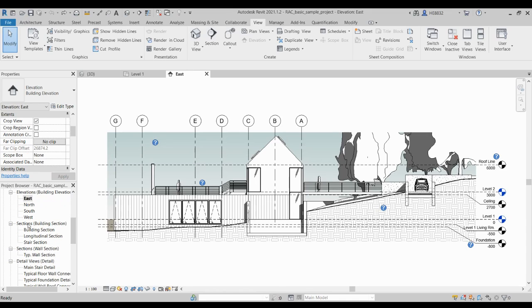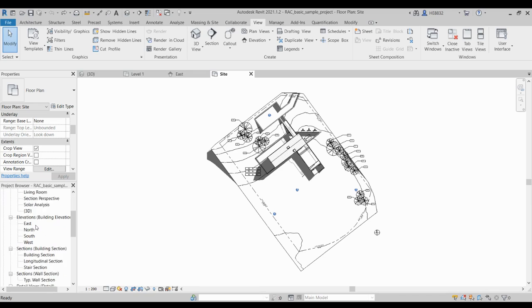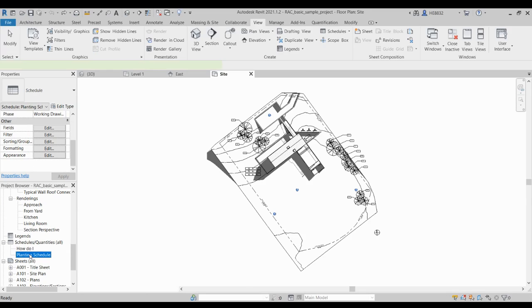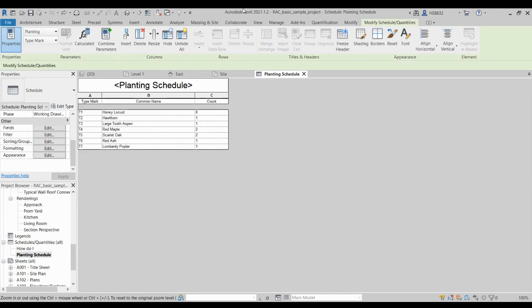And then I'd also like to see, scroll back up to the floor plans. I'm going to open the site plan. And lastly, I would like to open a schedule, and we have a planting schedule, so I will open that. So now I have 5 different views.